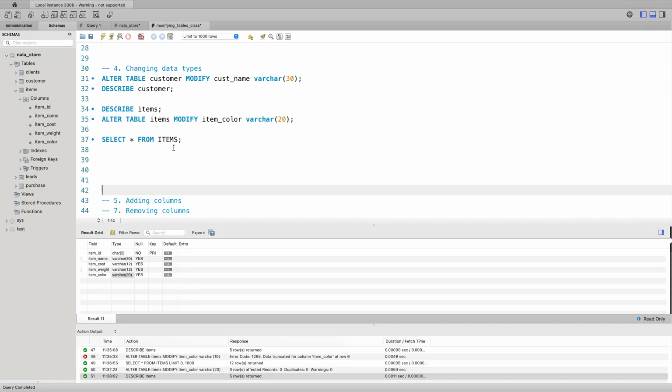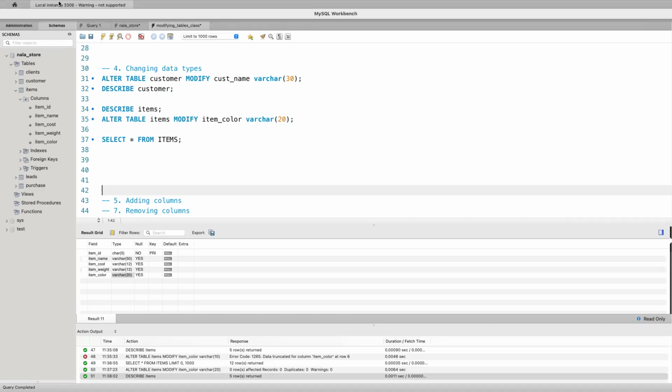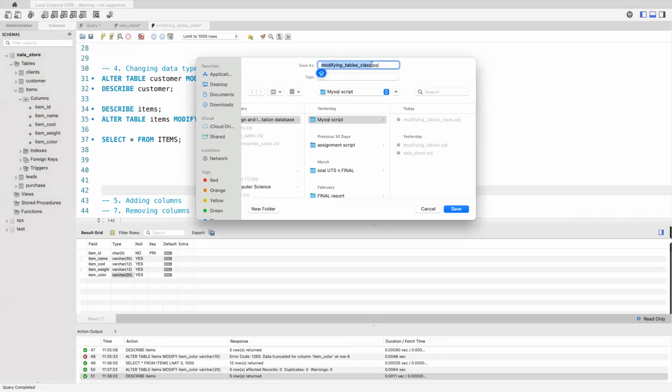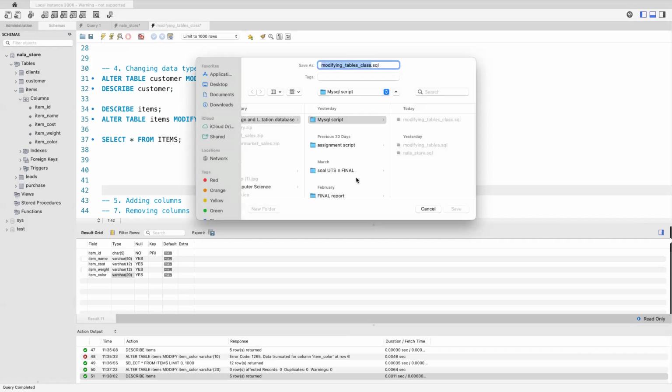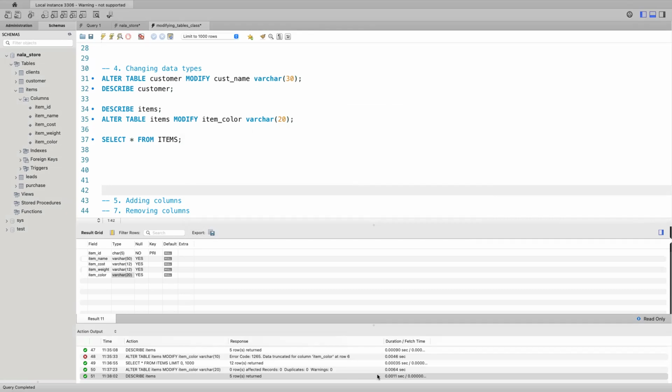About 10 minutes before the class finishes. You don't have any problems? Then let me tell you how to upload the SQL script. Click the file and then save script as. I already saved it, so just replace. And then you go to the iLearning.